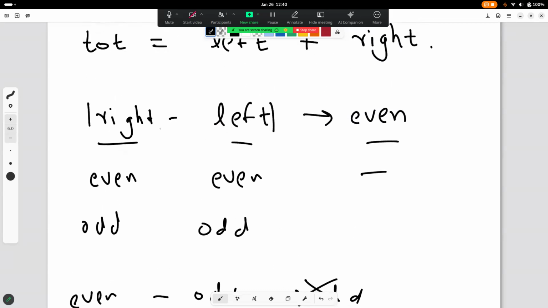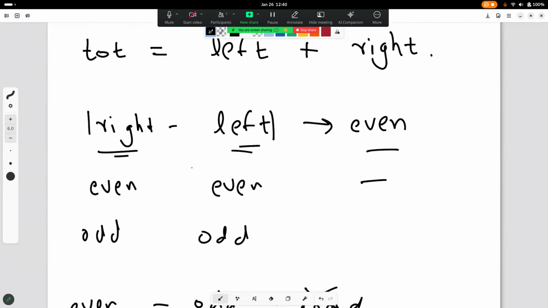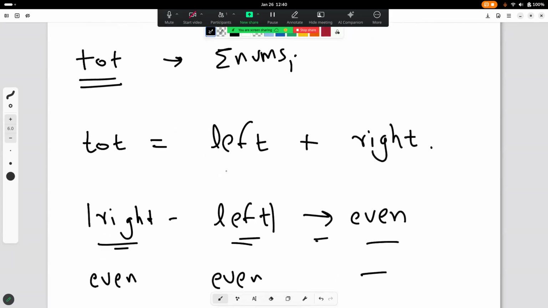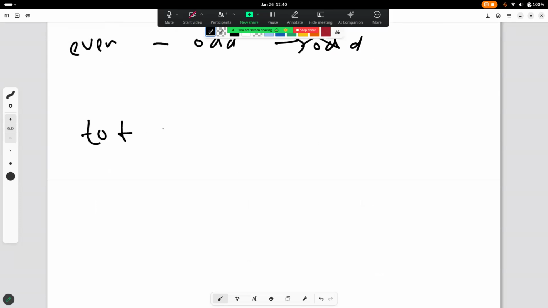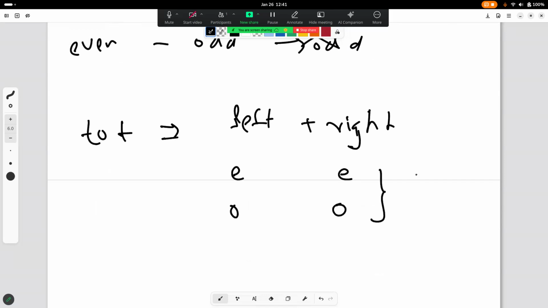Now notice one thing. If right is even and left is even, then you would have a good split. But in that case, the sum of these two things is also going to be even. And if left is odd and right is odd, then the sum of these two things is also going to be an even number. Basically, what we are seeing is total is equal to left plus right. And if left is even, right is even, or left is odd, right is odd, only in these two cases you have a good partition. But in these cases, this would basically force your total to become an even number itself.